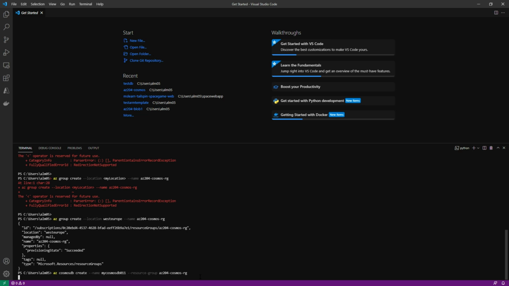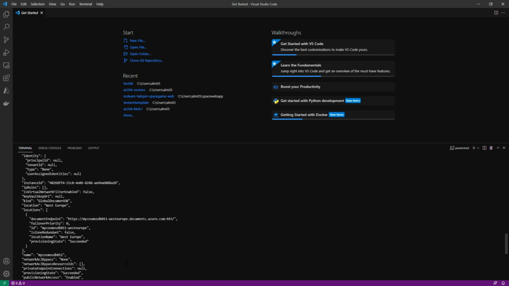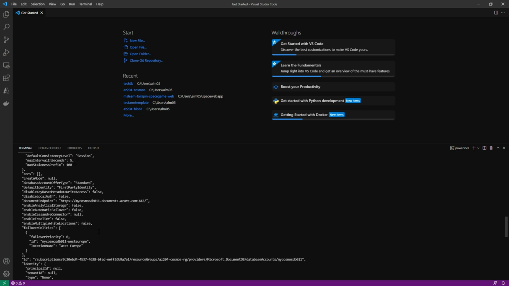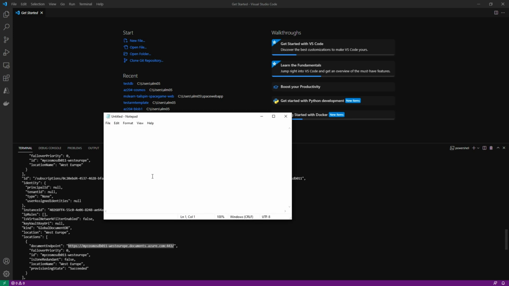This will take a few minutes, so I'm just going to pause the video. That has created, and now that is complete also. So we need to collect the following information: the document endpoint, and we need to get the primary master key. Let's get the document endpoint first. We've got it right here. I'm going to copy this and put it in my new notepad, the endpoint.